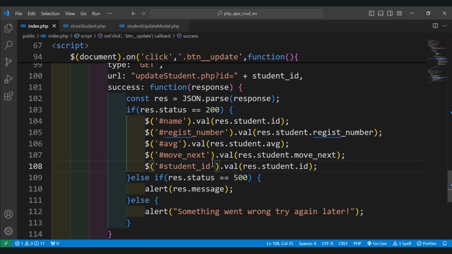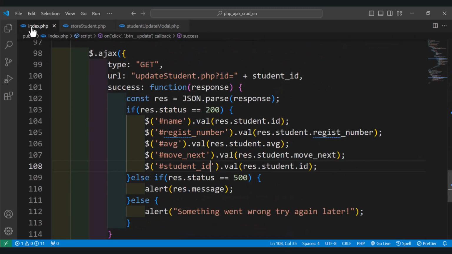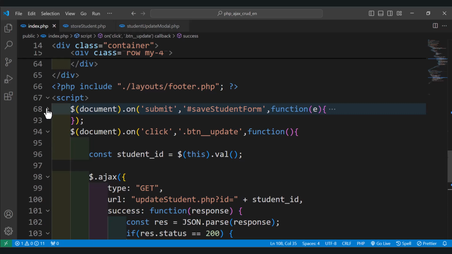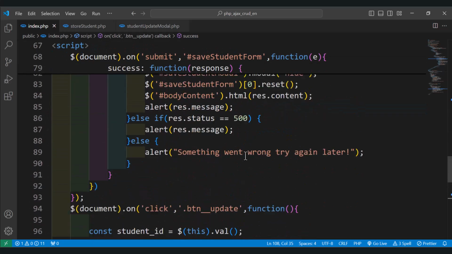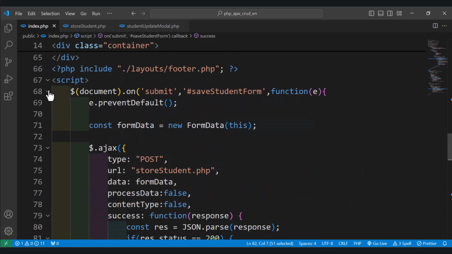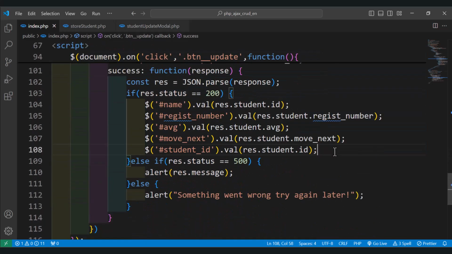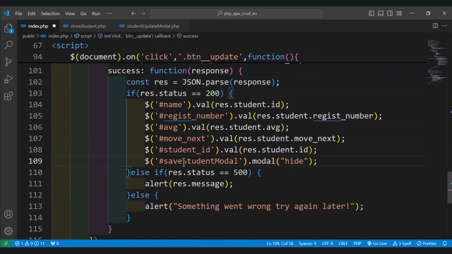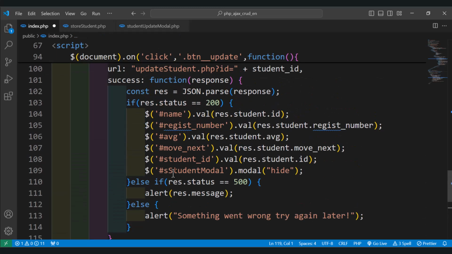So now that we have filled the form, we need to show the modal, so we can see the student that we want to update. So let's copy this line of code and add it after the ID, and here it's edits, I think it's edits, or it's student. So it's student update modal. So here we show the modal, not hide.